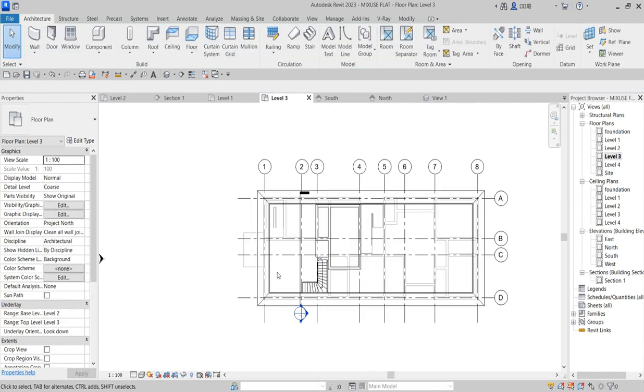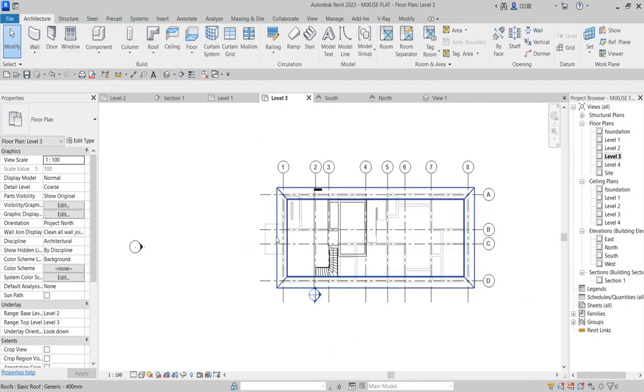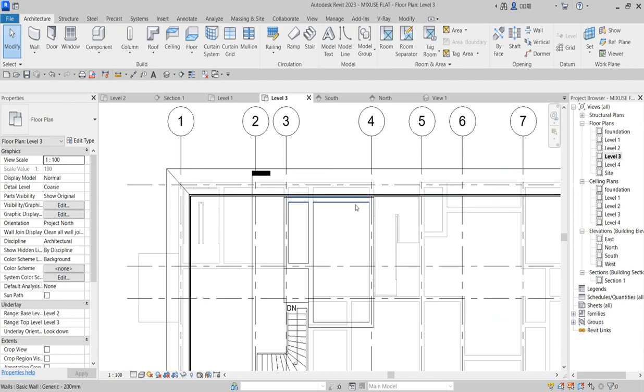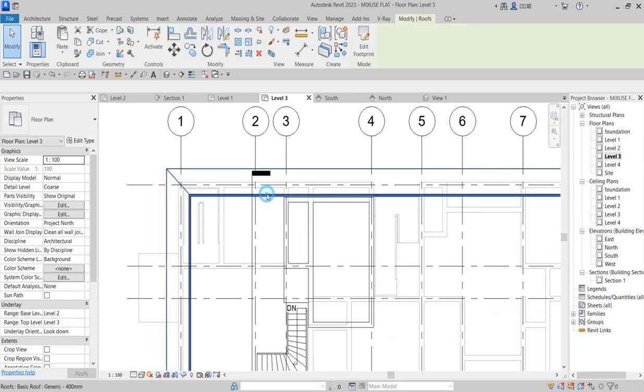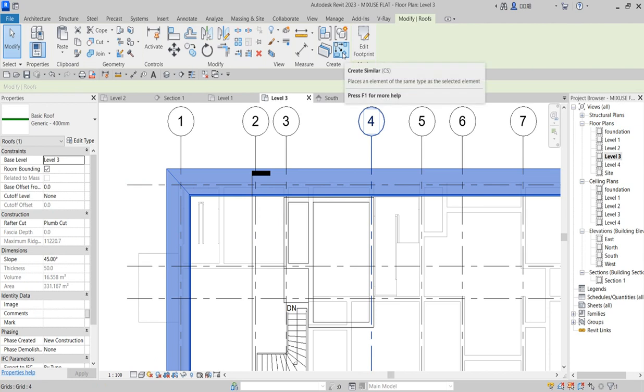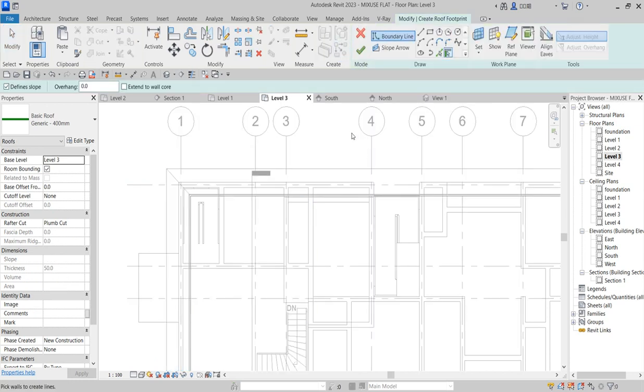Now let us create the roof for that. From there you create the roof from this particular Pent floor. So how do you do that? Click here and say click similar. So select this one and say at level 4. At level 4 now you begin to bring the whole thing together.